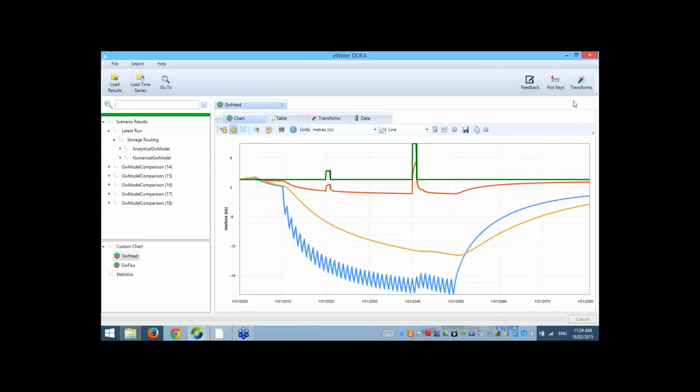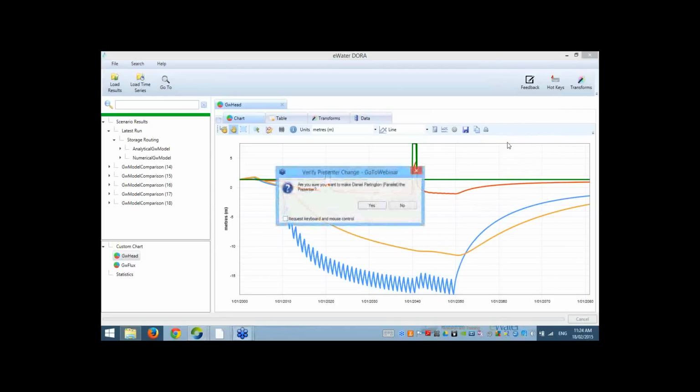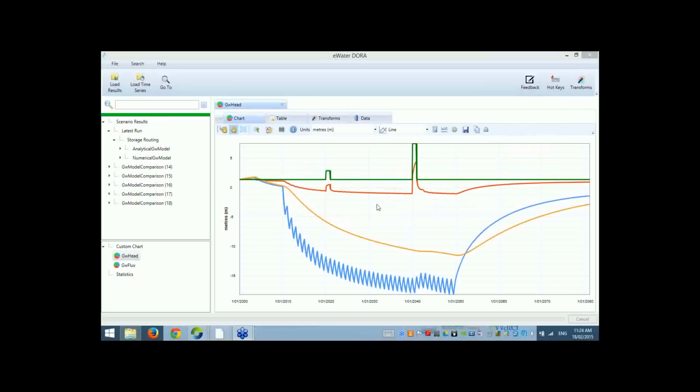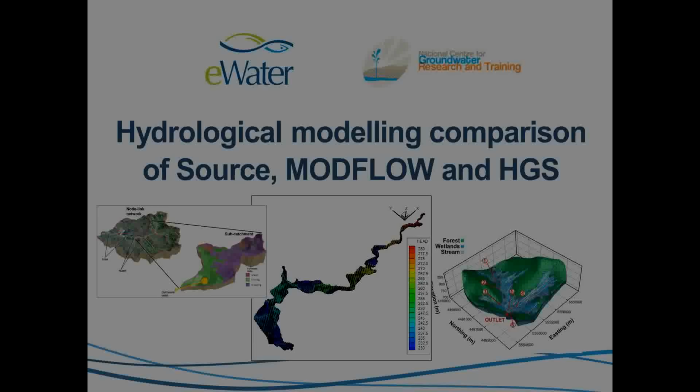So now we're handing over to Daniel Partington from Flinders University. He's going to be talking about some research that he's doing on an intermodal comparison using source. This work is still ongoing, but the results are going to be really interesting in terms of how far we can push the simple analytical and numerical tools available in source in modelling an aquifer, and he'll talk about that in more detail.